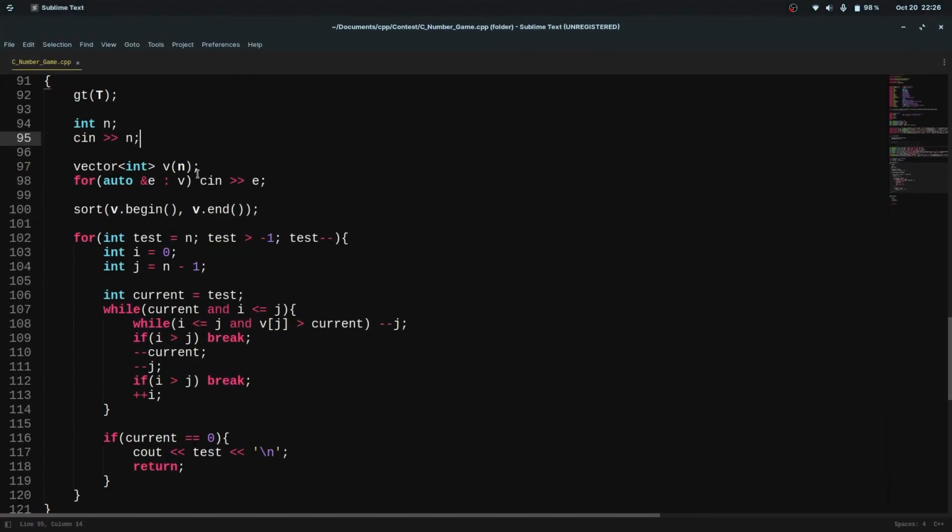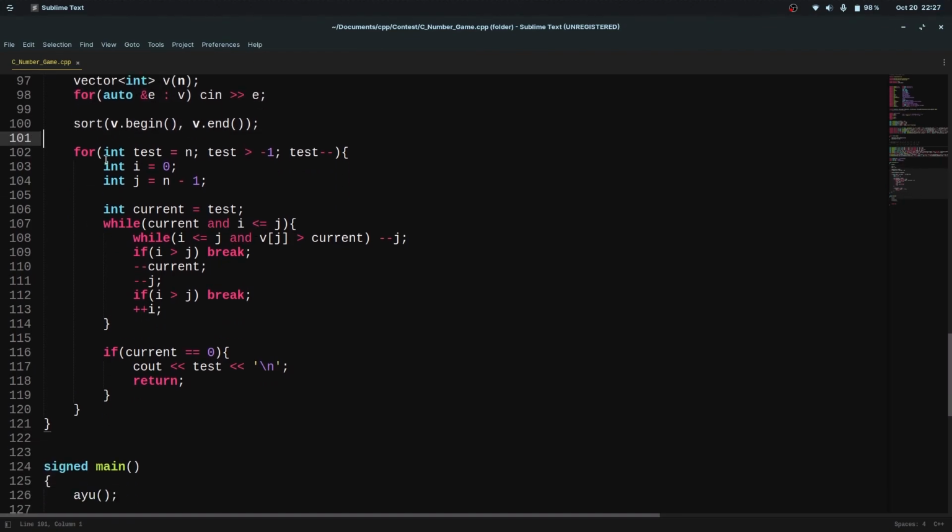Now I've taken an integer n and I take the input in it. Now I just sort the vector v given in the input. Now I can just start a loop from test equals n till greater than minus 1. So I'm creating a variable test, because I have to test for this particular value of k whether the answer is possible or not. So I just initialize two variables, i equals 0 and j equals n minus 1, right? So I just take my current value as test and I have to run this loop as long as current is present. Current is present means current is greater than 0 and i is less than or equal to j, right?